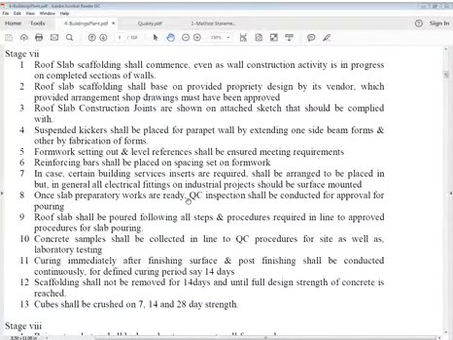Roof slab. Now, because we are going to do the roof slab, we need scaffolding. So scaffolding shall commence even as wall construction activities are in progress. Simultaneously, if there's enough space, we can work on the temporary provision, that is scaffolding, wherever it's completed.